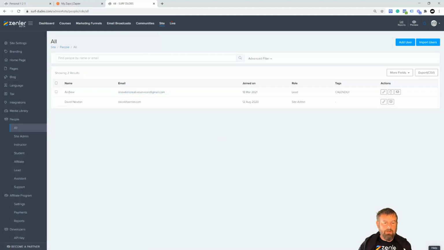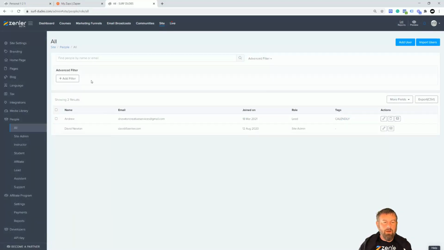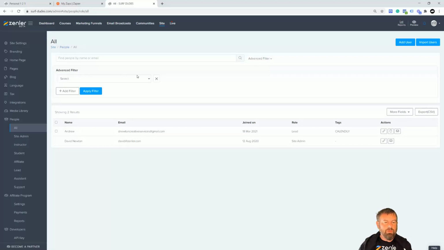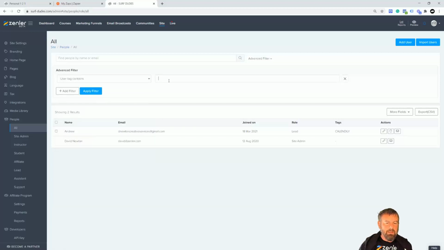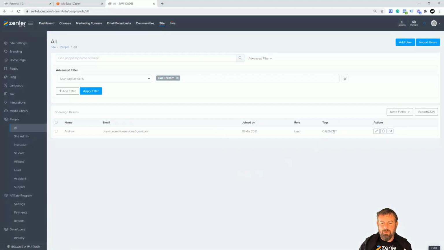Do you see that? Andrew, it's got the name, it's in there as a lead, and it's in Calendly as a tag. So you can easily filter it out. You can go to your filters. If you've got hundreds of users in there, you can go select, and we can go user tag contains, and then we can go Calendly, and we can apply the filter, and it will just give you those ones that have come in. So that's how you do it.